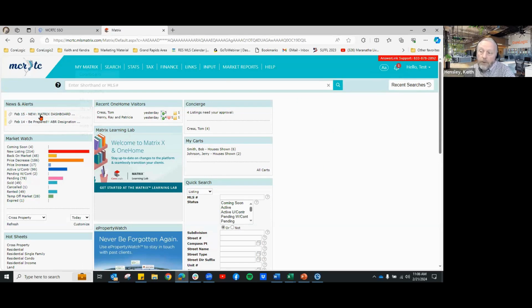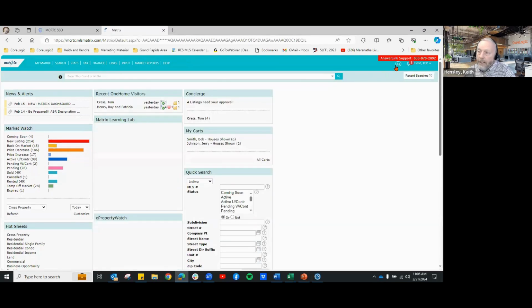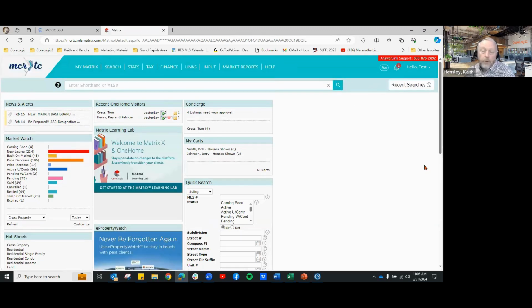Whatever your screen resolution is, if you click on it one time, see how it gets smaller and smaller. You click it again and it gets smaller. But if you click it 3 times, it goes back to your normal size again. So that's one of the little tweaks in the system.